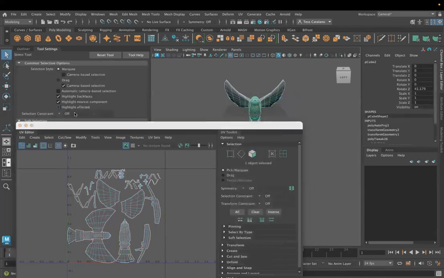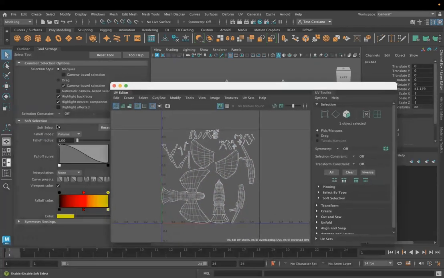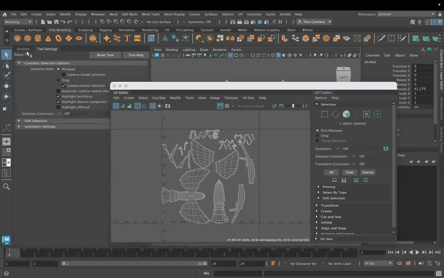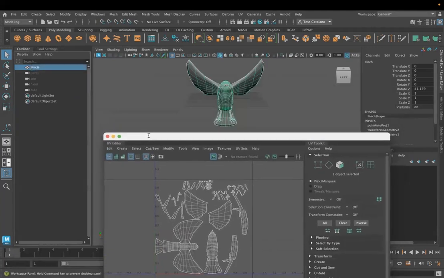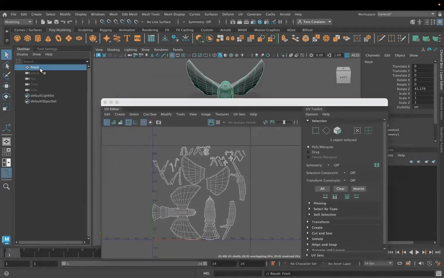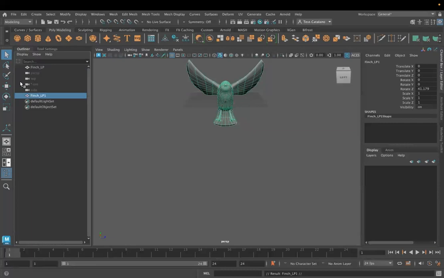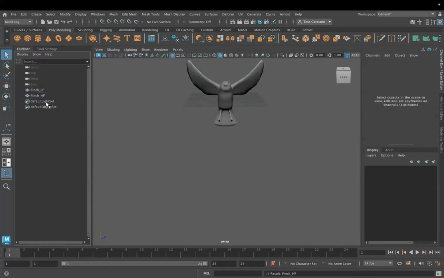Next, in object mode, I can tell that I still have soft selection turned on, so let me turn that off here. I'm also going to name this Finch. This is a finch, it's a house finch. So I'm going to name it Finch, and I'm going to say this is Finch low poly. Now I'm going to duplicate this model and bring this down here, and I'm going to name this Finch, and I'm just dragging. And this is going to be my high poly model.